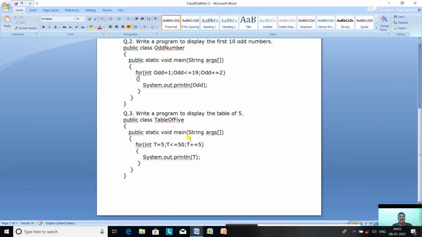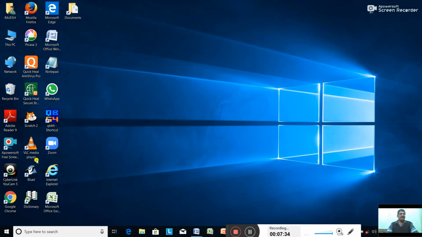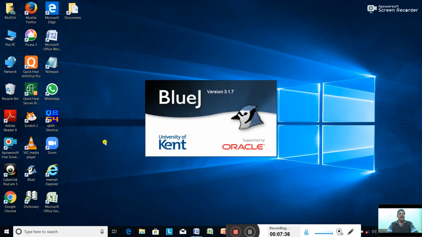After printing 50, 50 plus 5 becomes 55. The 55 is less than or equal to 50? The condition becomes false. So it terminates the loop. Now let us see this program. The output of this program.